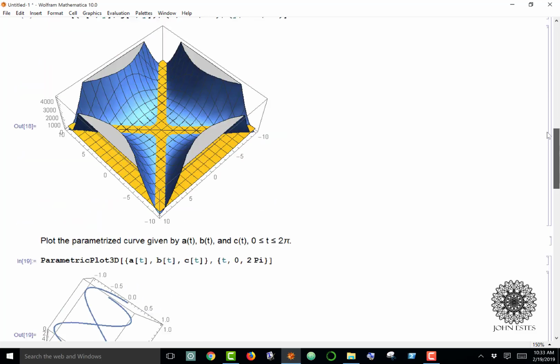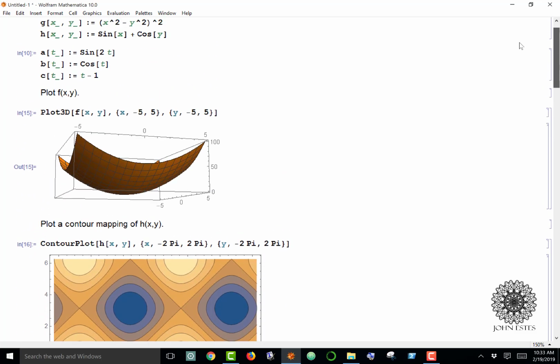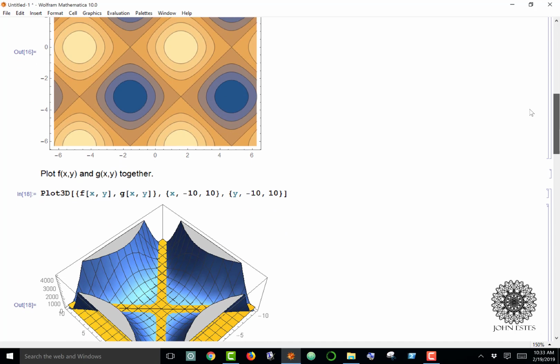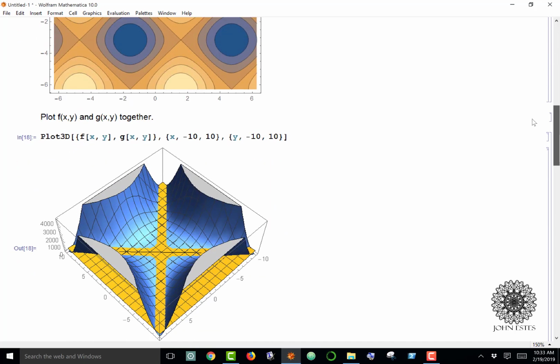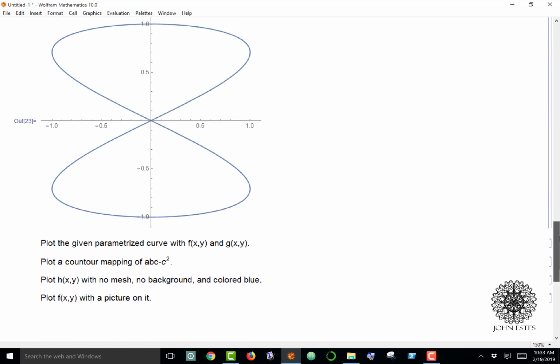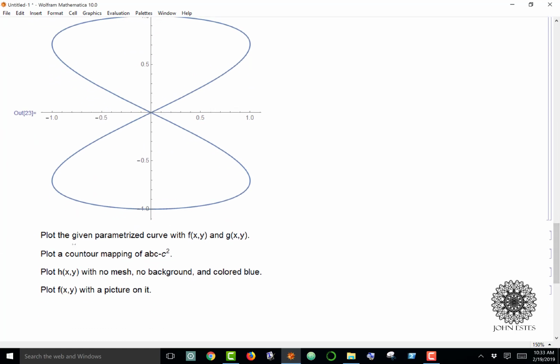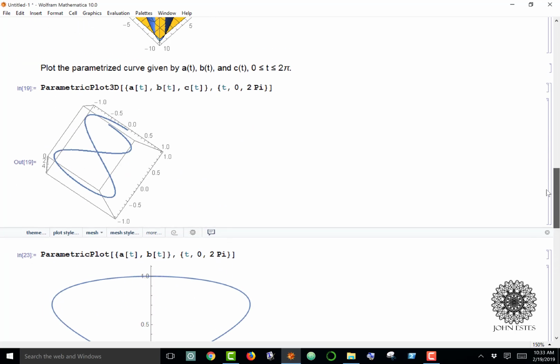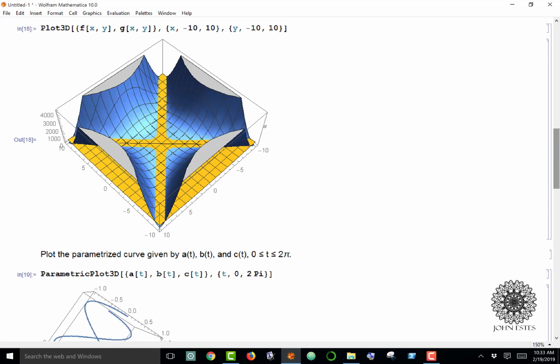Okay, so that shows you, now we have gone over Plot3D, contour plots, more than one 3D graphic, ParametricPlot3D and ParametricPlot itself. Okay, now I want to do this. I want to plot this parametrized curve that we just had along with F and G. So I want it to be with this graphic as well.